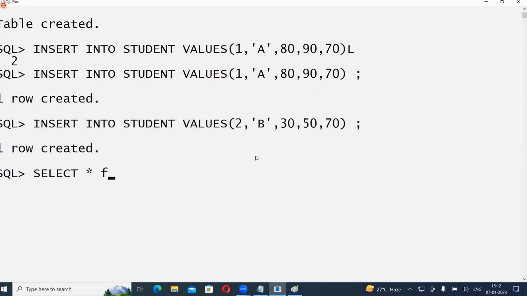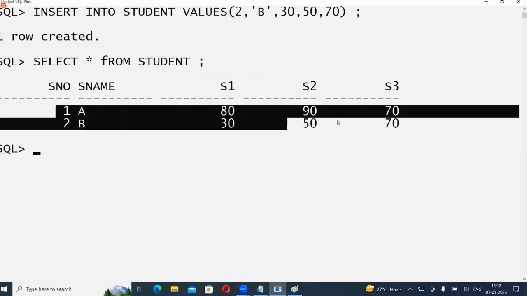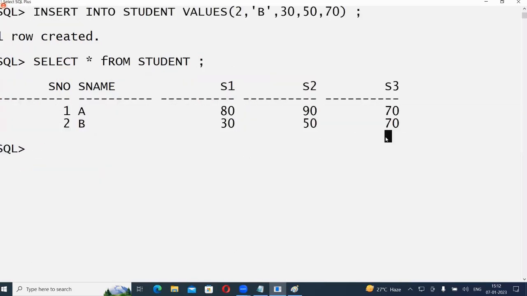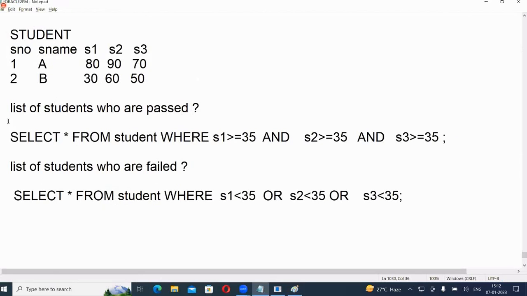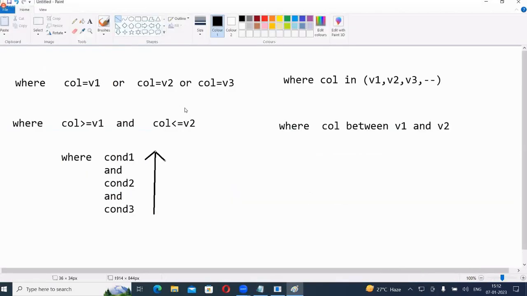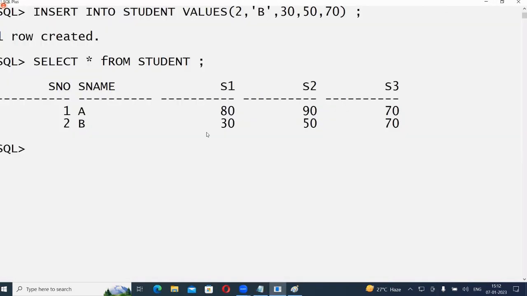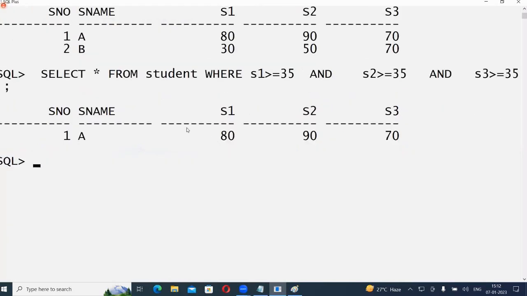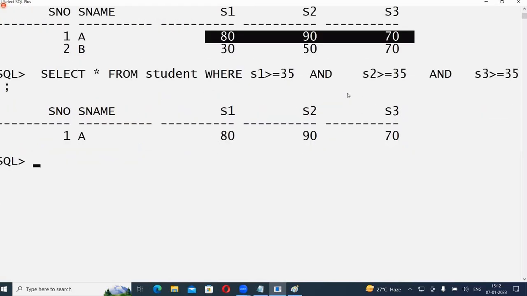Select star from student table. So the table is created with 2 rows. From this table, you want to find the list of students who are passed. Then run this query. So this query gives list of students who are passed. Then, so there is one student passed, student 1. He got pass marks in all the 3 subjects.